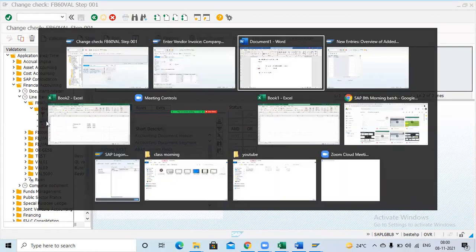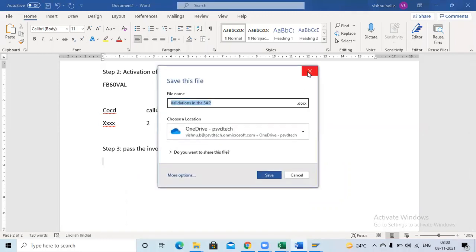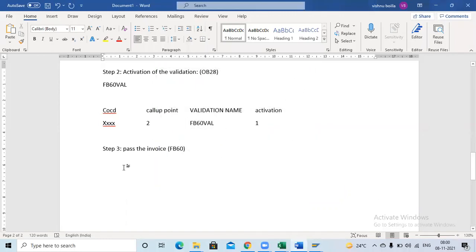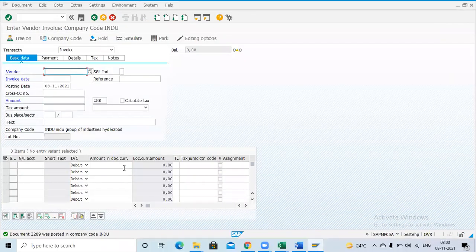Yes, Vishnu, and one more thing. Can we use validations for reporting and payments or something? I didn't understand. For example, we use validations with certain conditions for amount, right? While posting an invoice. Yes, you can use it for invoice posting and invoice payments also, but not for reporting. Reporting, I don't think so. Validations will work, but mostly they are used for invoices and payments.